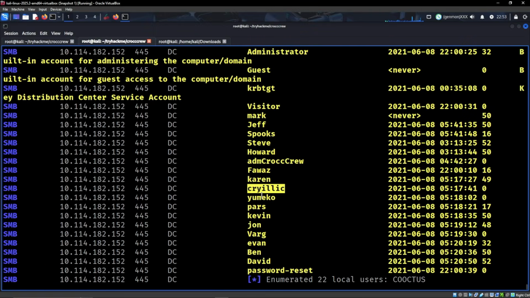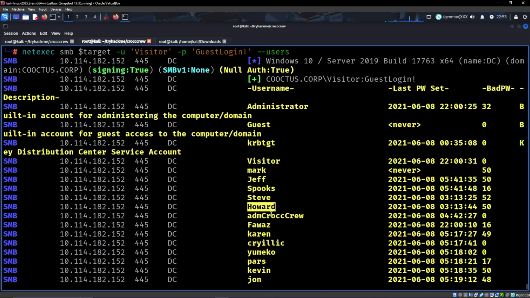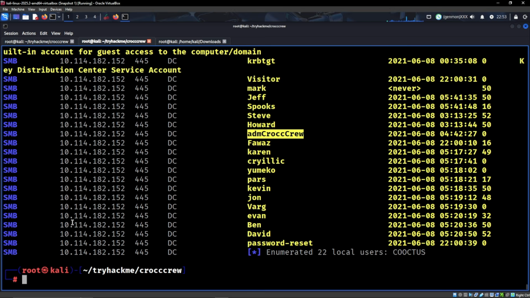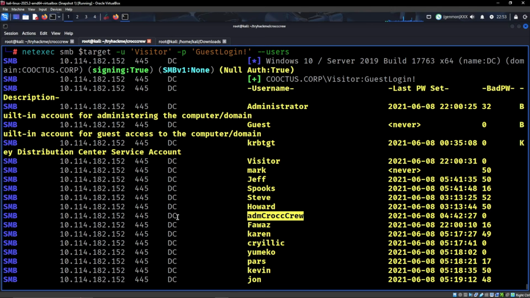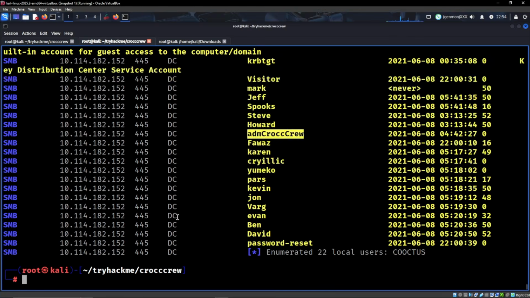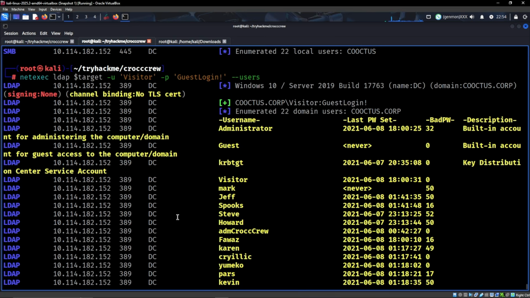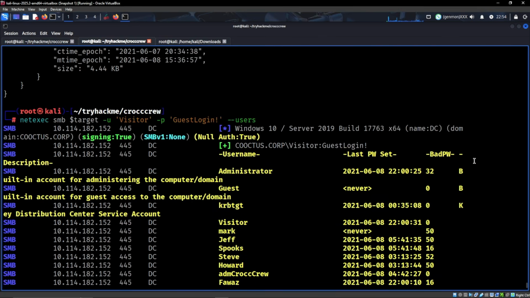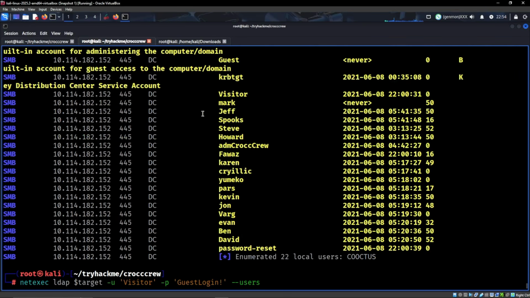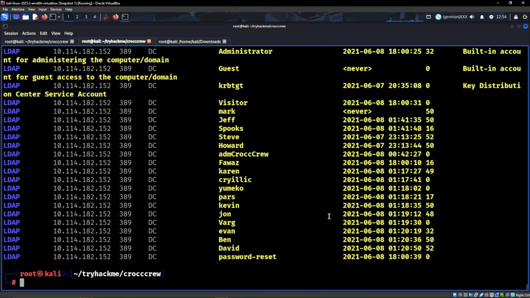So, password reset, we obviously didn't have that, or admin or croc crew. And it doesn't seem like there are any interesting descriptions, if I'm correct. Let me try the same with LDAP. Yeah, so that's the description. And I guess it blurred out right here. Okay, so yeah, we did get the description, so nothing interesting there. And I believe we get the same with the RID brutes, pretty much, in terms of all the users.